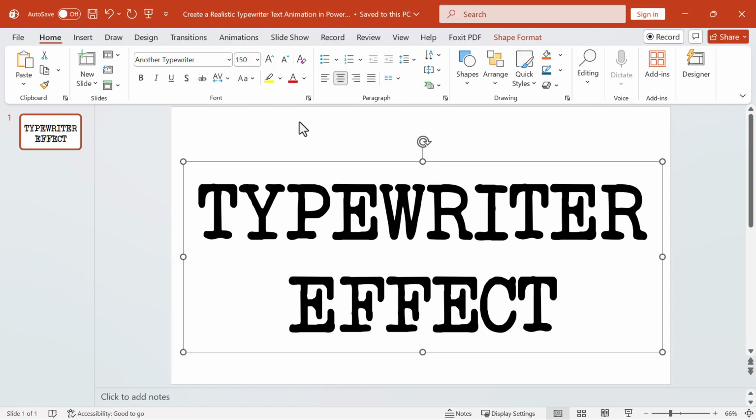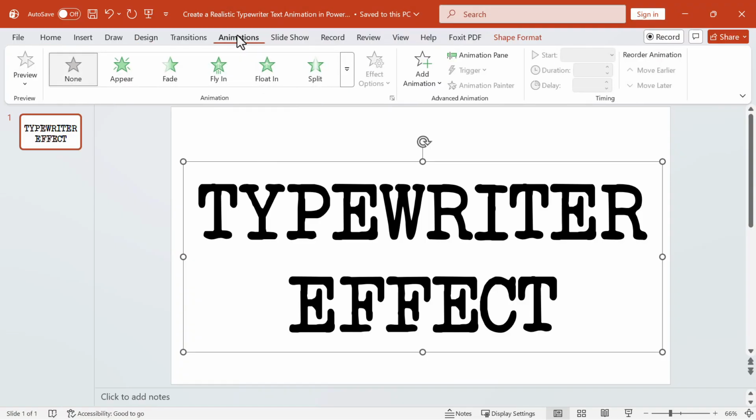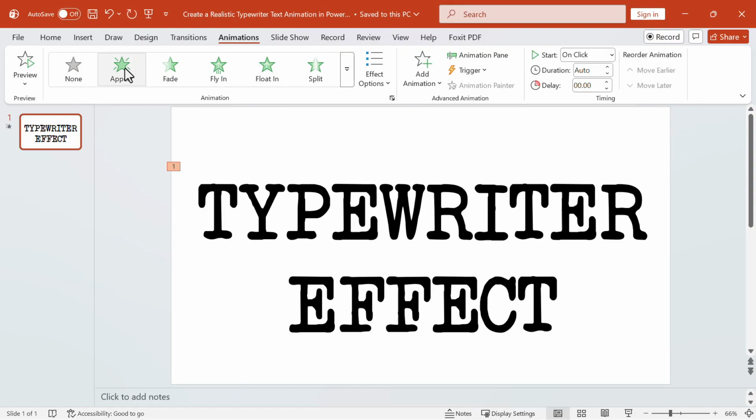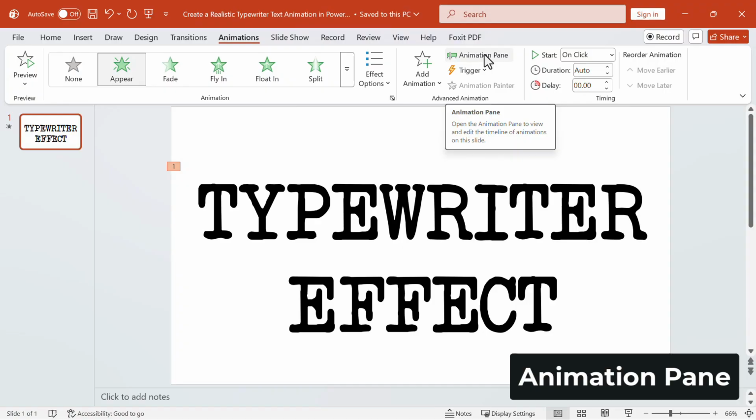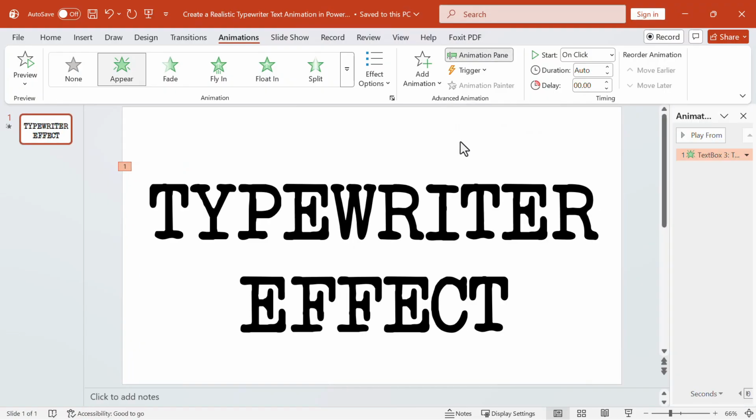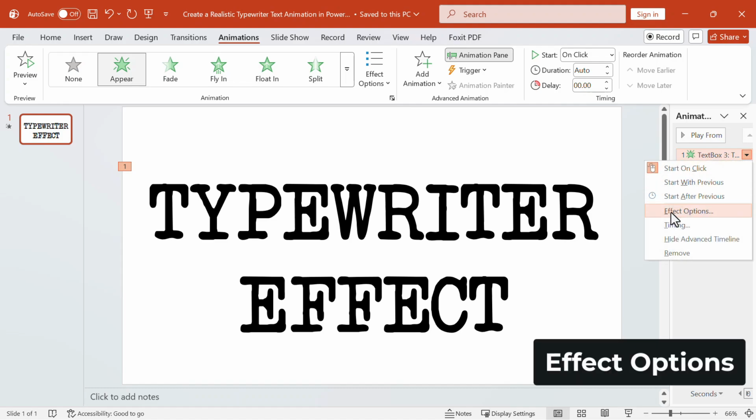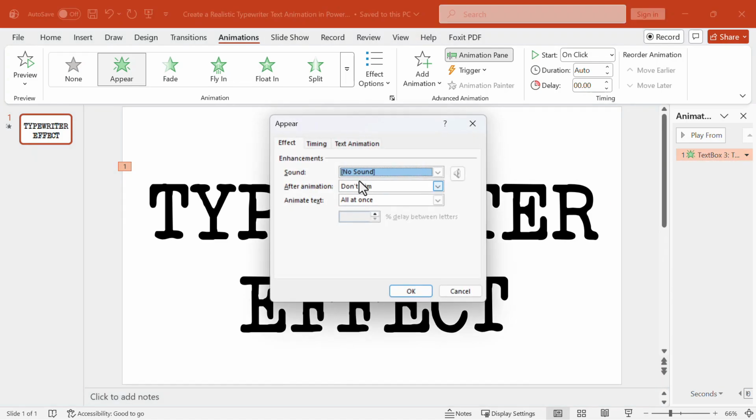Select the text and open the Animation tab. Choose the Appear Animation. Now click Animation Pane. Then open Effect Options.